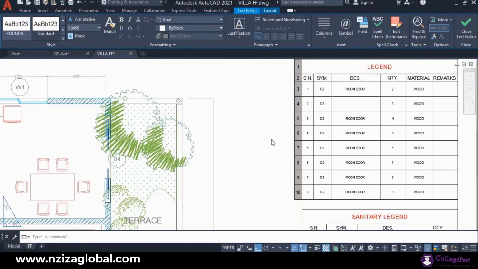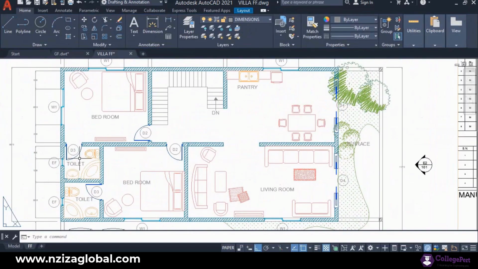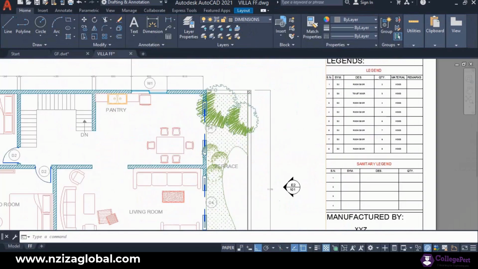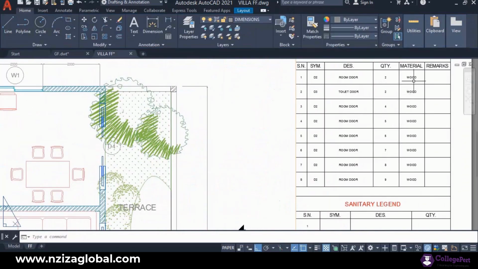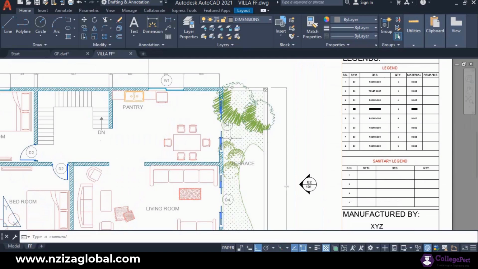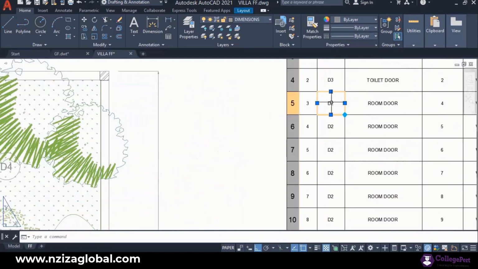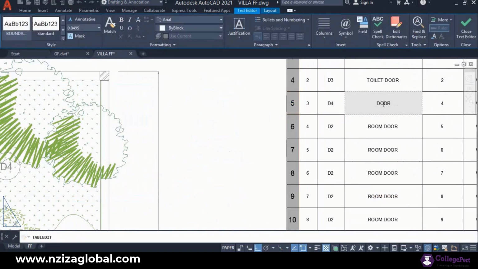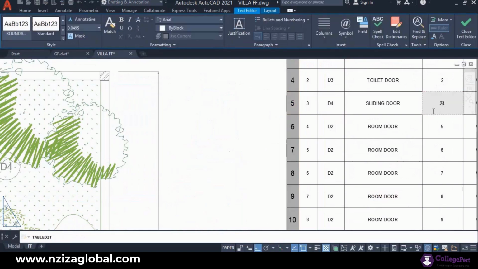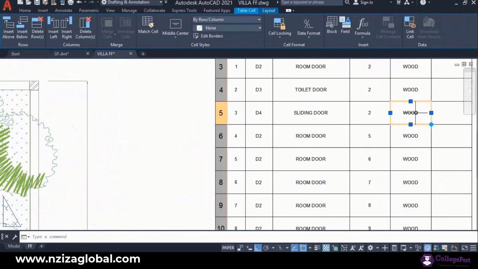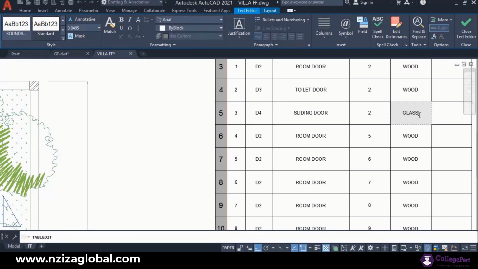toilet door. We have them here, and these are two again. And material, let's keep it wood. If you want to change it, that is up to you. Then we have our D4, and these are our sliding doors. We have two of them. These can be of glass material.